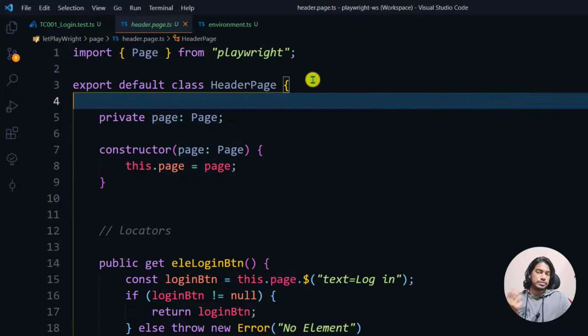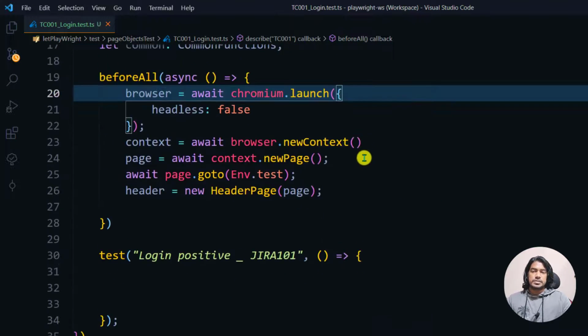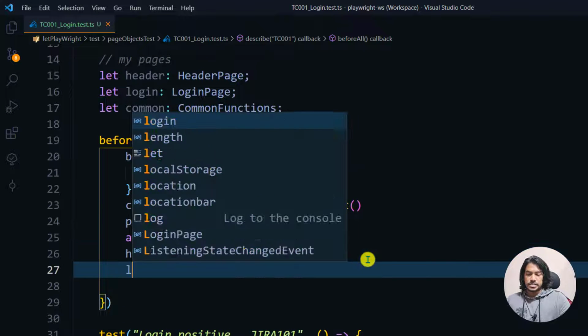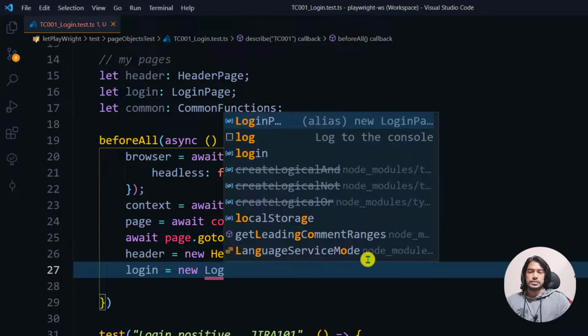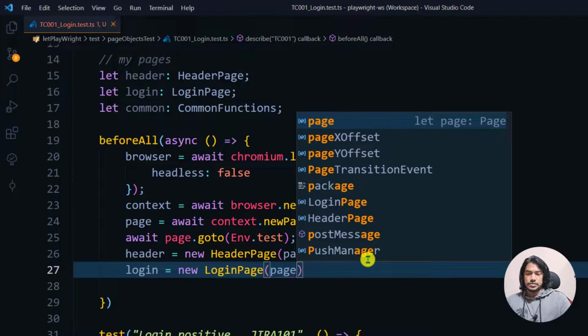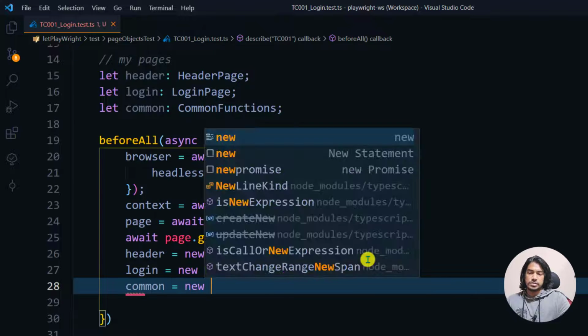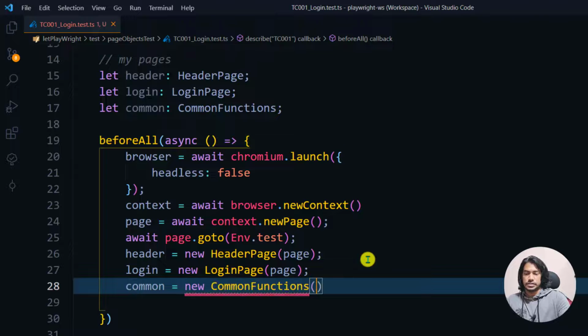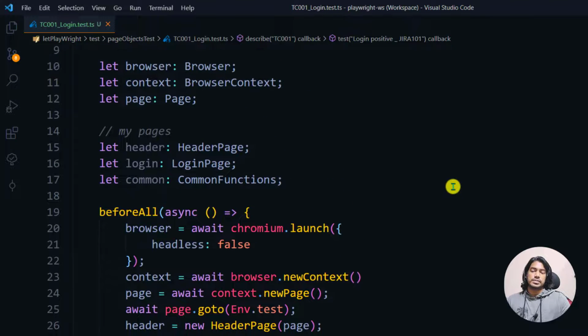I believe you are able to understand. Anyways, fine, let's move on. Similarly I'm going to create for the login as well. So login equal to new login page, and here also we'll pass the page, and then for the common also, so common equal to new common functions, and here we'll pass the page. That's it. Very neat and cool. Now let's write the test. First of all, what we have to do is go to the URL, right? So where is that go to?